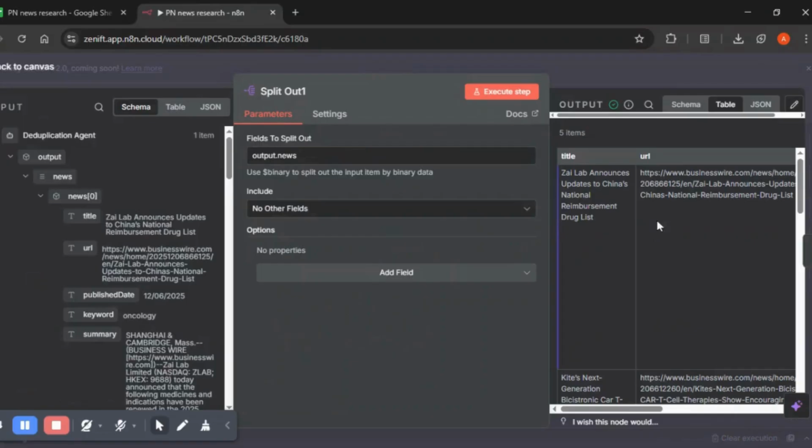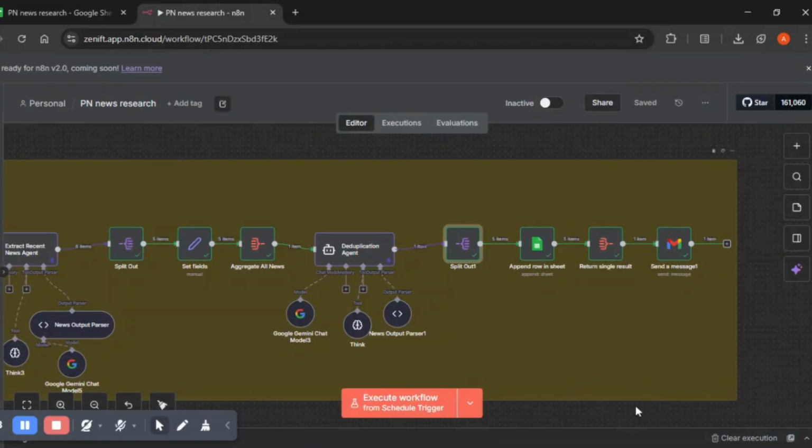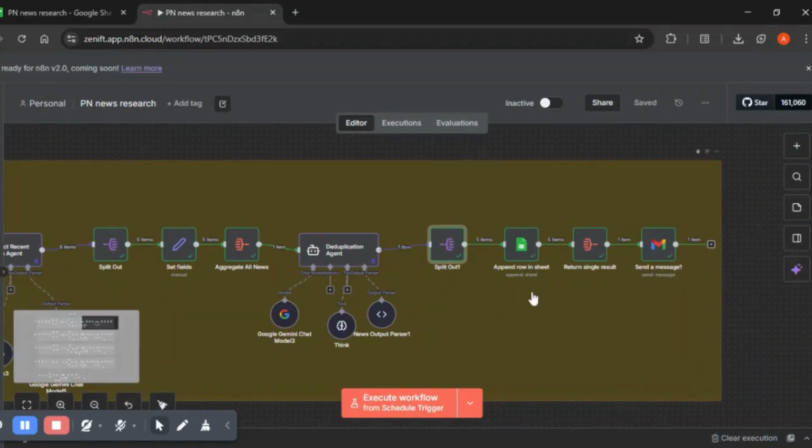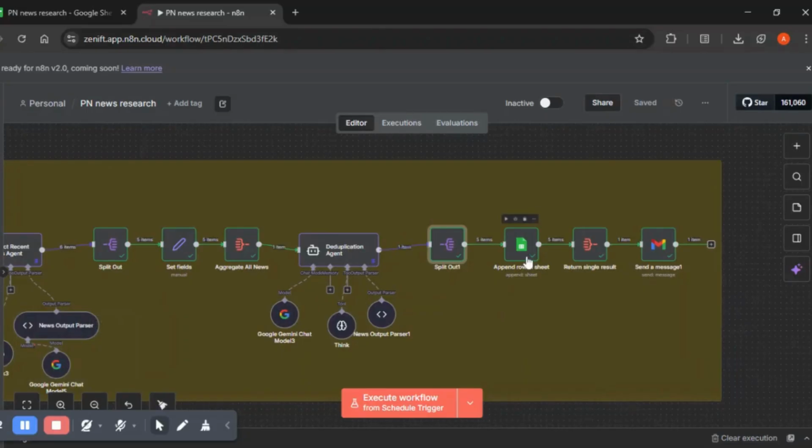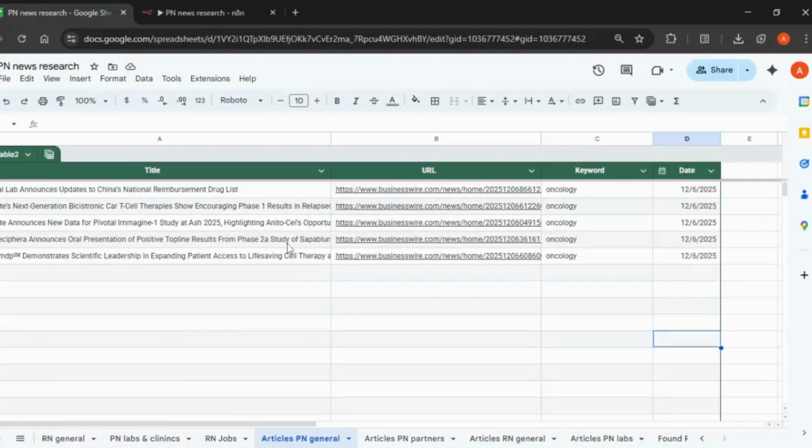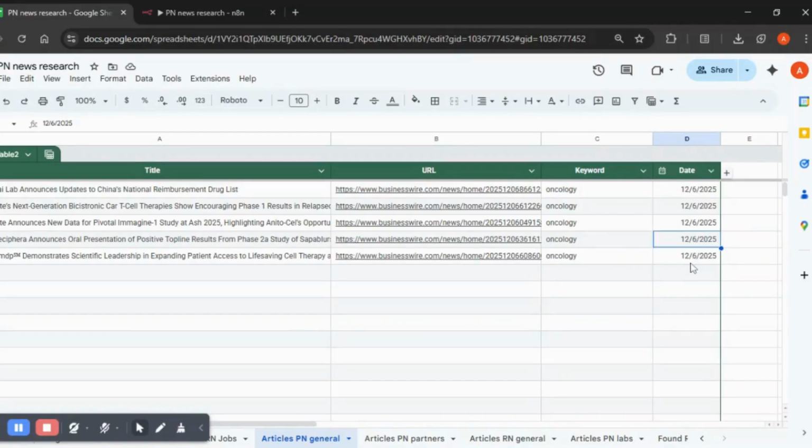Then I split out that response from the agent into a list of items that will be inserted in the Google Sheet doc. And at the end, the list is aggregated into one item in order to trigger an email notification only once, when the workflow has finished. You can see in the Worksheet tab the 5 news that were found and the date when the articles were posted. That's it for this video.